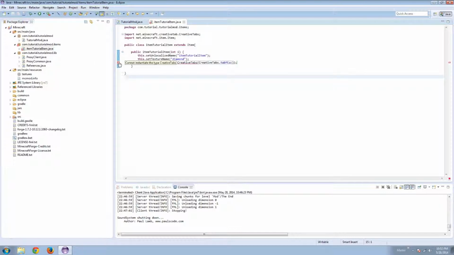What's the error? Creative tabs, Control Shift O. Cannot instantiate, I don't know, creative tab, new creative tabs, tab misc. That's what I did, I'm not sure. Yeah, okay, there we go. Just do creative tabs dot, then whatever one. So mine, I'm just gonna do tab misc.